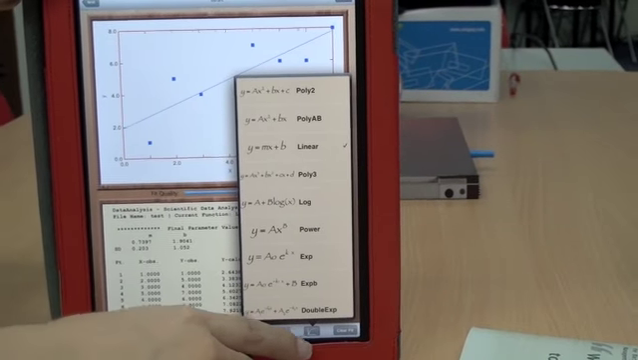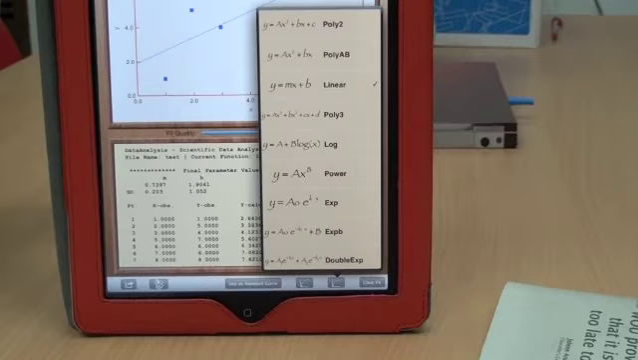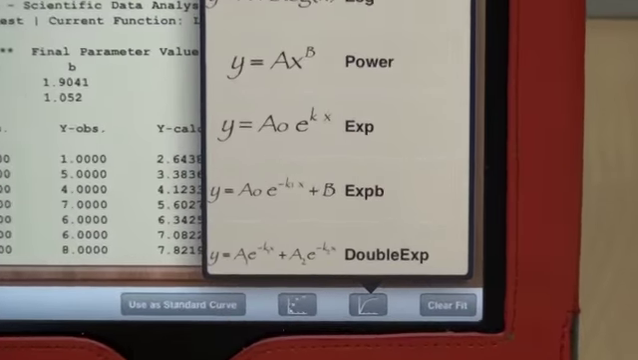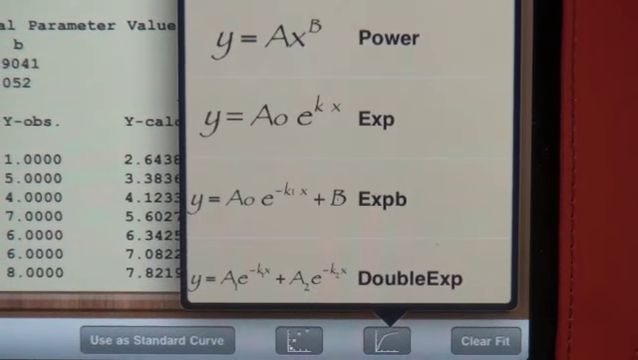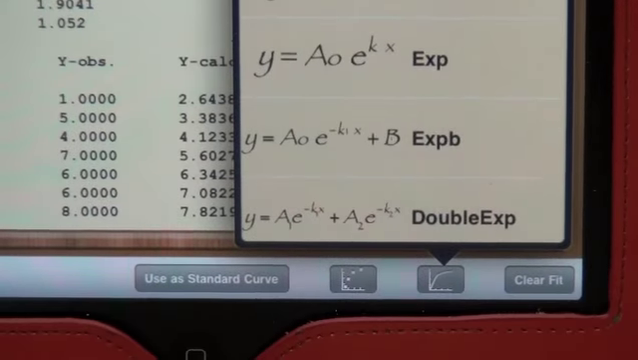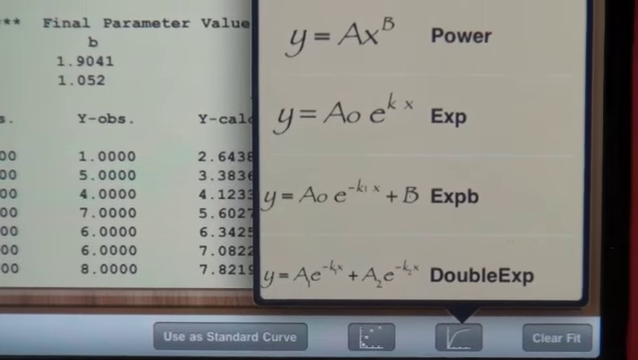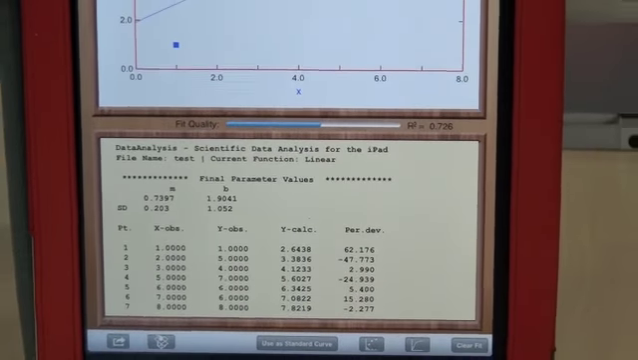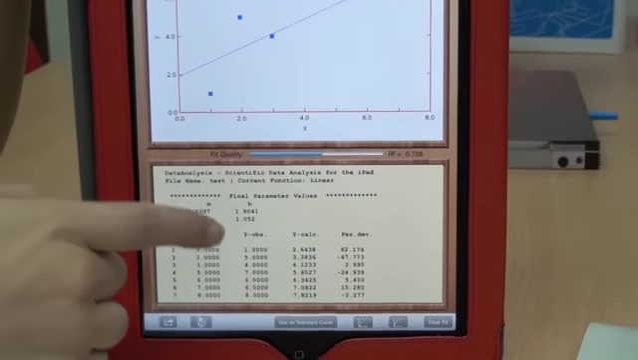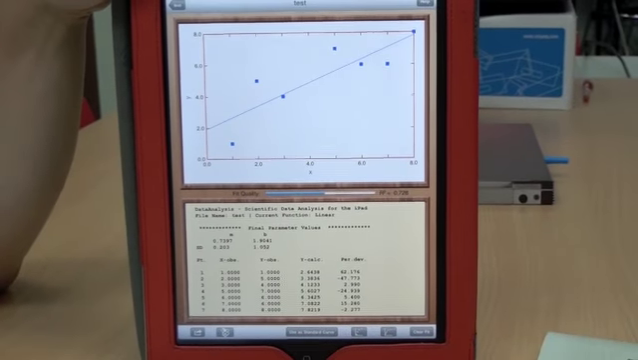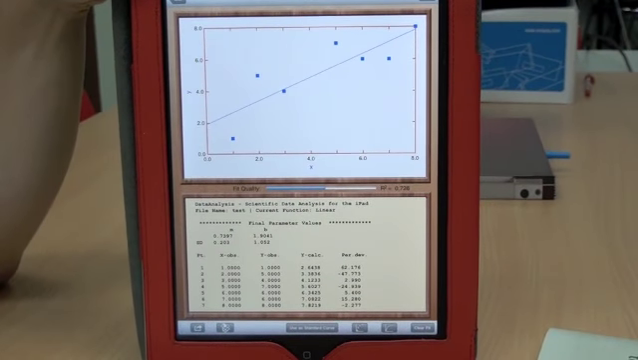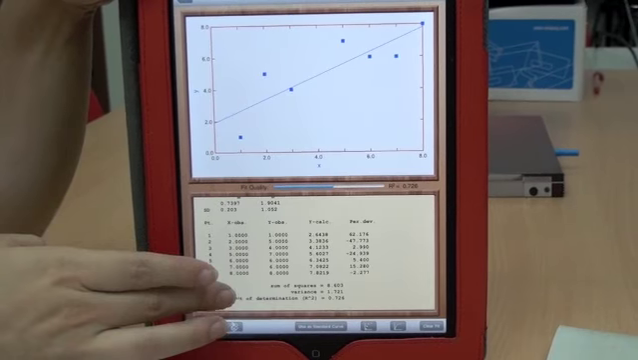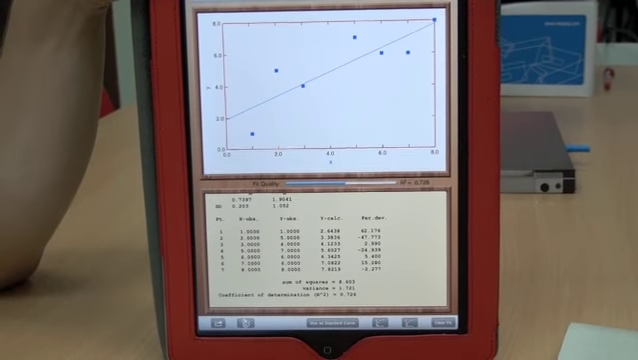So if we press this button here, this shows us the different types of fits that we can do. So do we want to do a line of best fit, or maybe some kind of curve will fit better? Maybe a logarithm? So we can choose what kind of regression we want to do. And then down here we're told the slope and the y-intercept. And it will also calculate r squared for us.